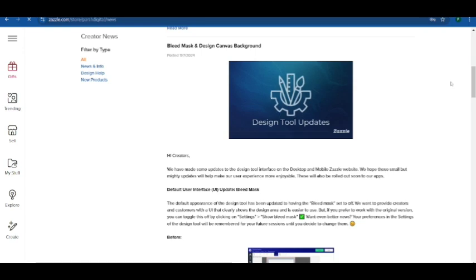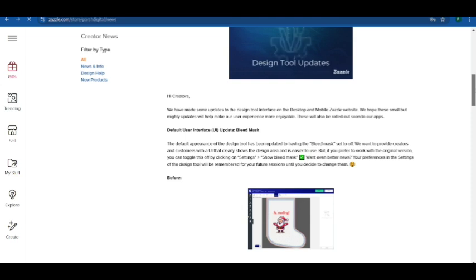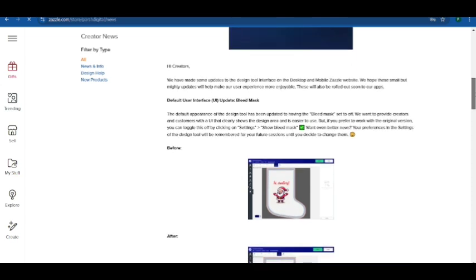Anyways, let's dive onto my laptop. We're going to take a look at this new latest update for the Zazzle Designer tool. Let's do it. You can see here we have made some updates to the design tool interface on the desktop and mobile Zazzle website. We hope these small but mighty changes will help you.